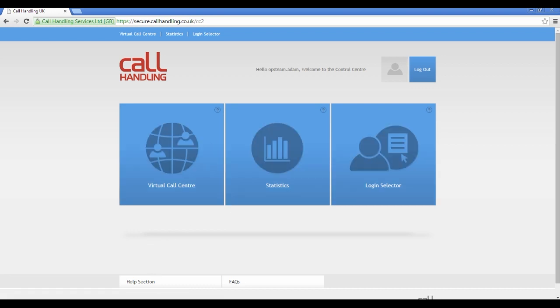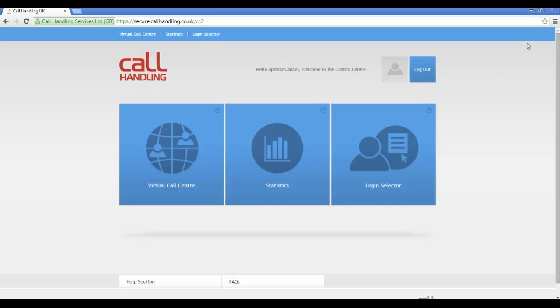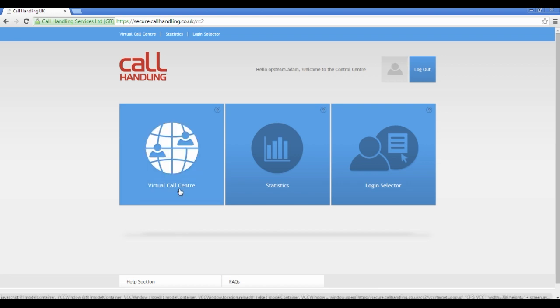In Control Center 1, these dashboard buttons were represented by tabs across the top of the screen. Each dashboard will be configured with the applications you have permission to access, so yours may look very different to the one being shown here. Today, we will be concentrating on the virtual call center.